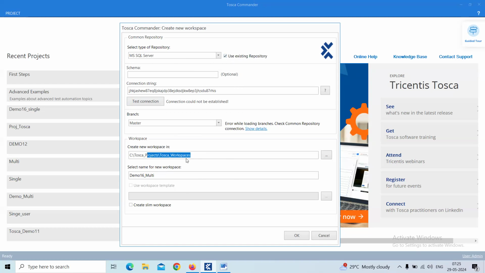Okay, this is the real-time creation of a workspace. Selecting the user repository, use existing repository, providing the connection string, checking whether the connection string is valid or not. Then only we are able to connect to the database. Then only we are able to update our work to the database, that repository. Then in our local machine, we have to provide some name, right? Choosing the path, providing the name.